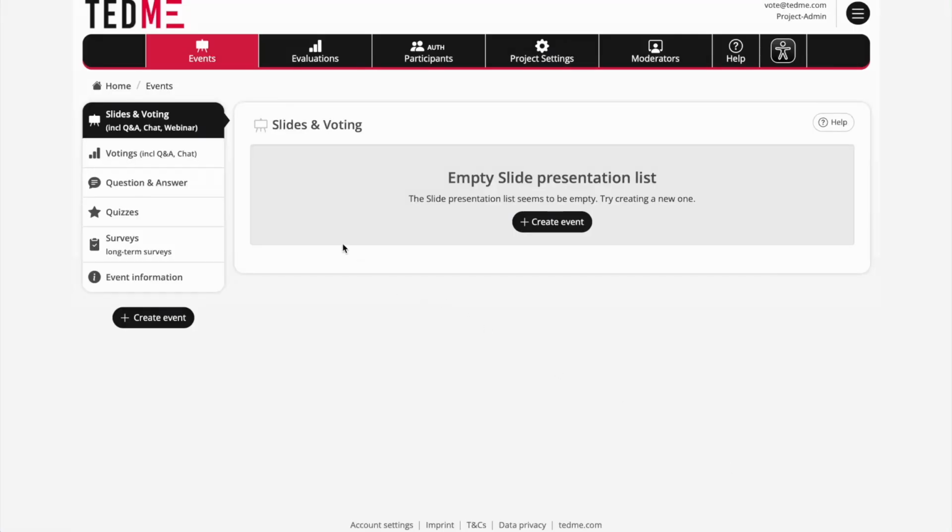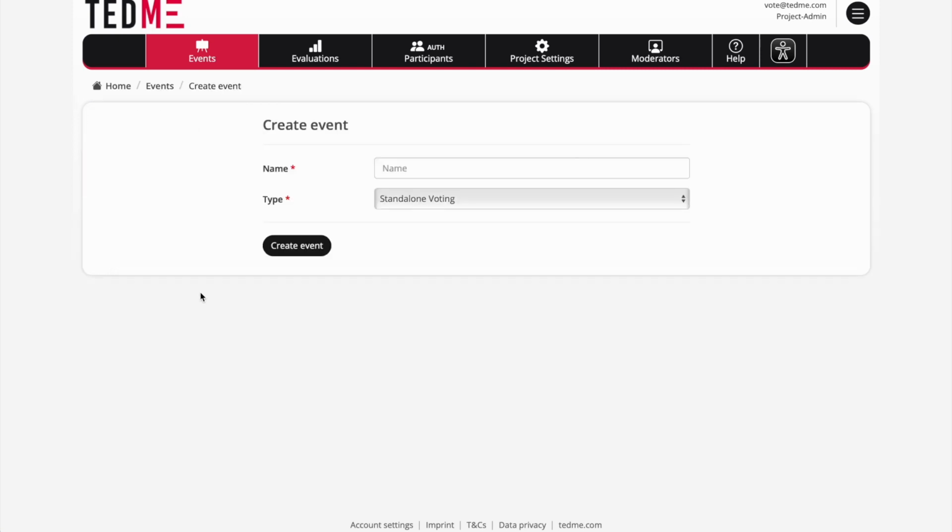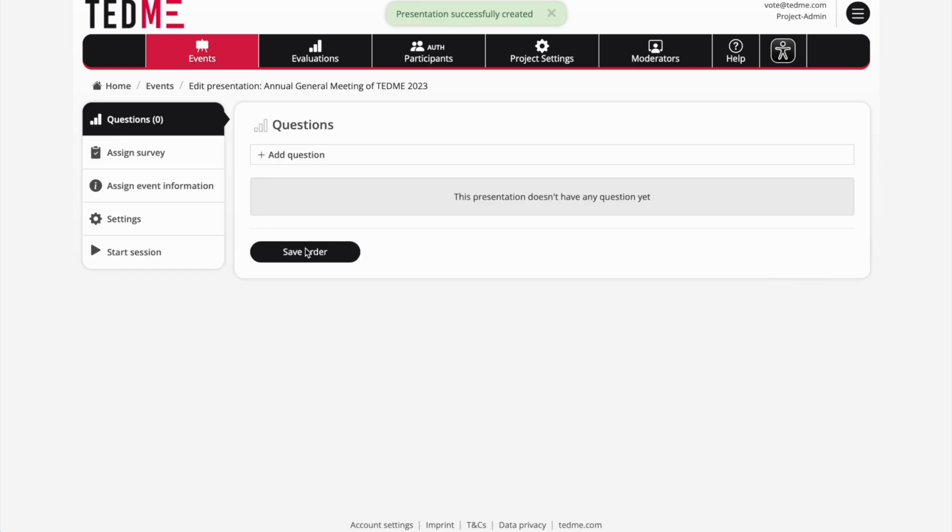First, create the voting points of your authenticated event. We go to the menu item Event and Presentations and create a new event called Annual General Meeting. First, go to the Settings.